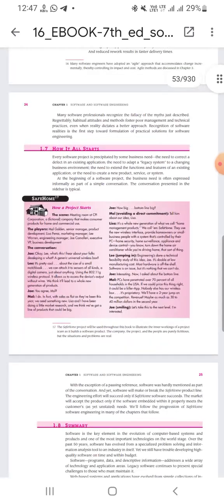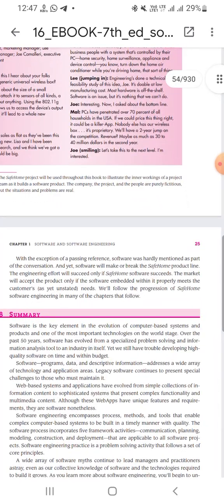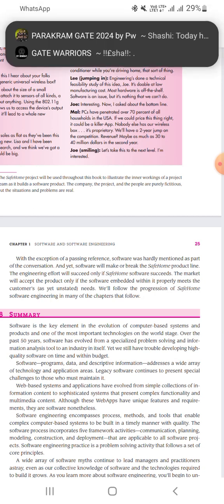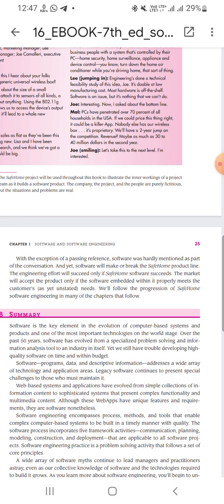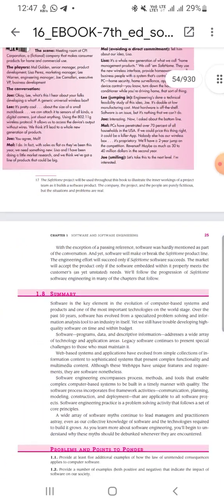With the exception of a passing reference, software was hardly mentioned as part of the conversation, and yet software will make or break the SafeHome product line. The engineering effort will succeed only if SafeHome software succeeds. The market will accept the product only if the software embedded within it properly meets the customers' as yet unstated needs. We will follow the progression of SafeHome software engineering in many of the chapters that follow.